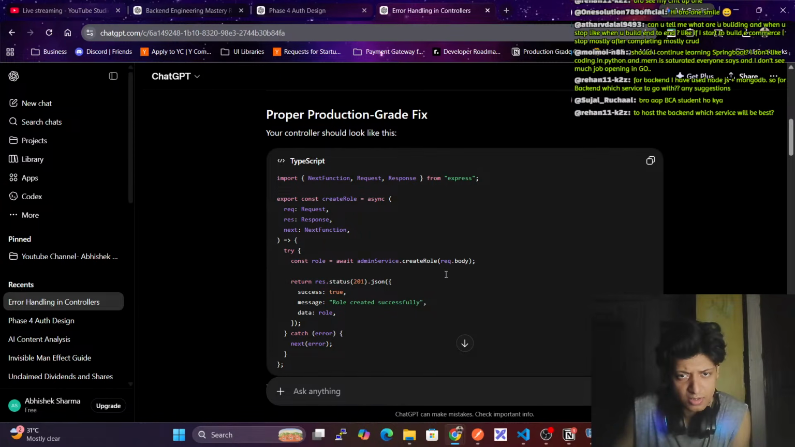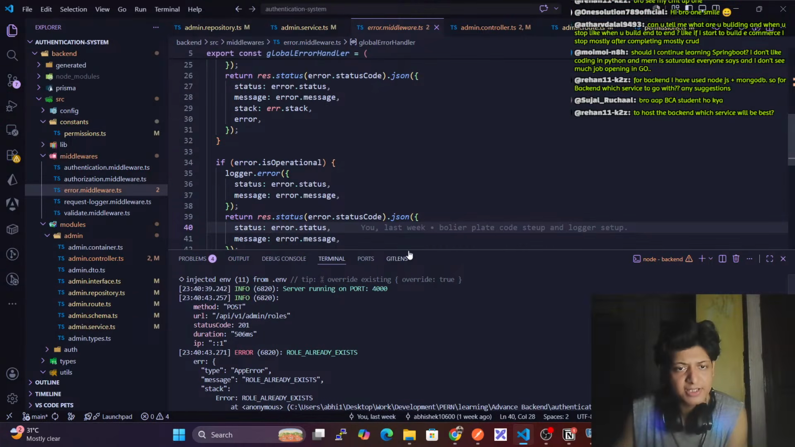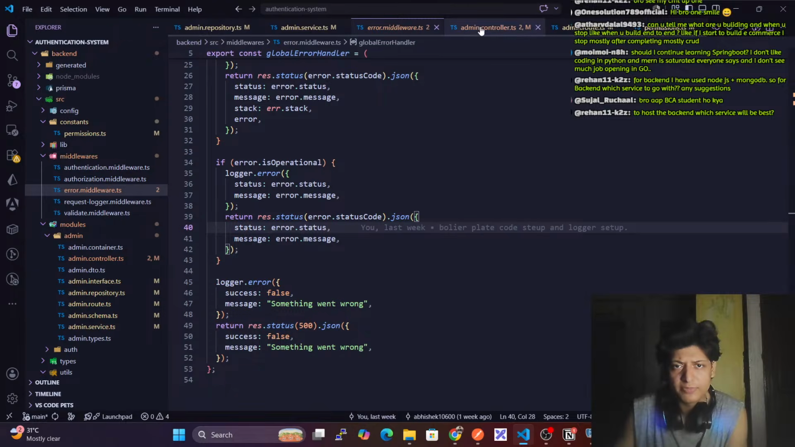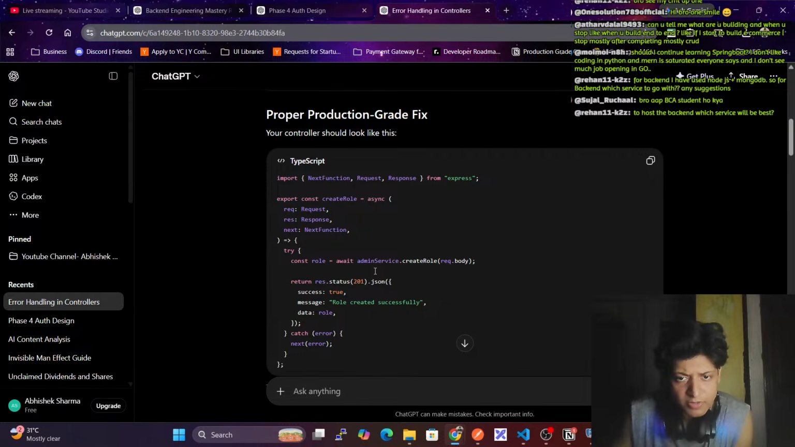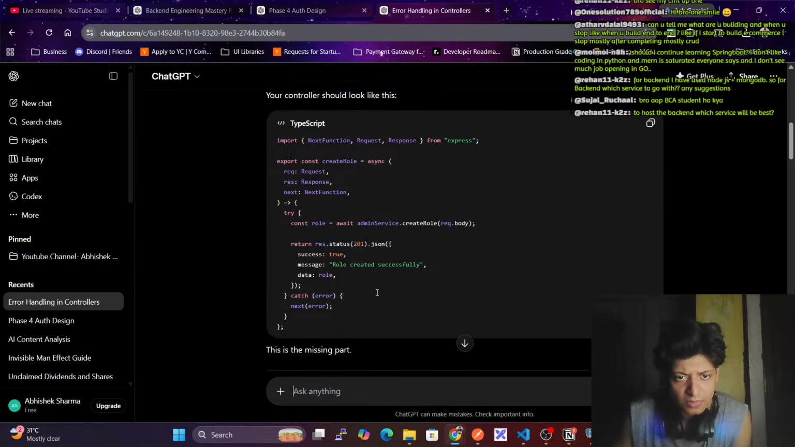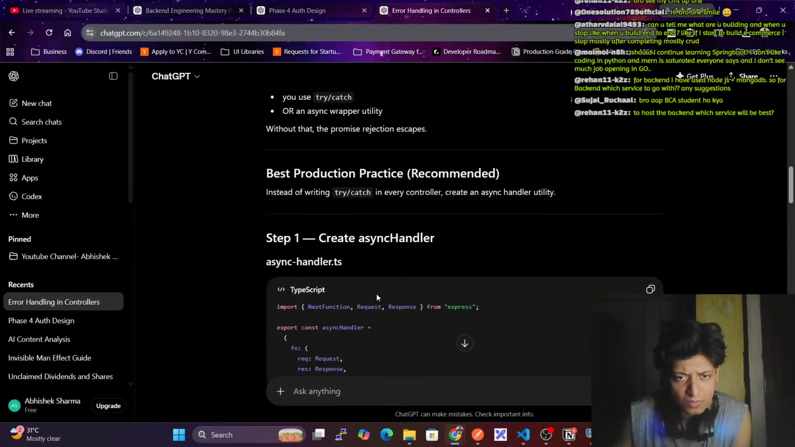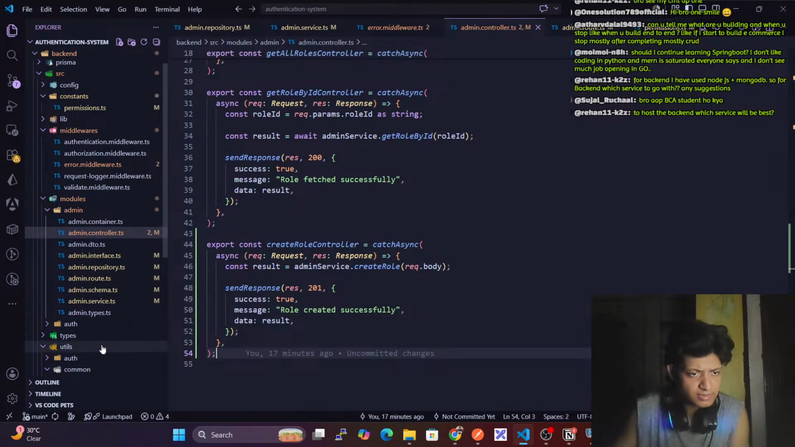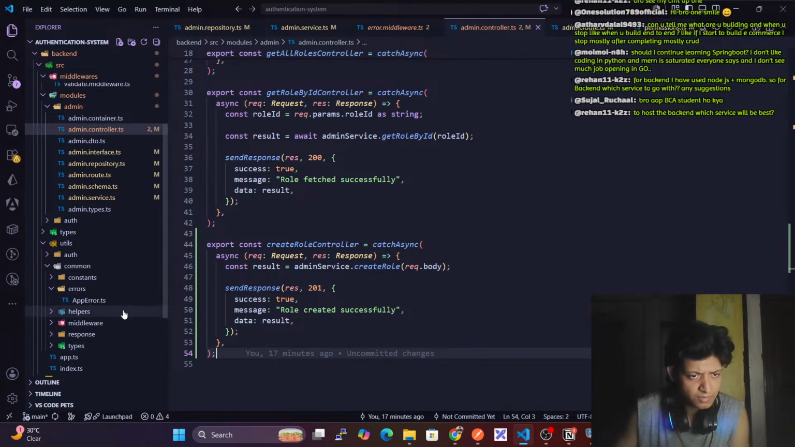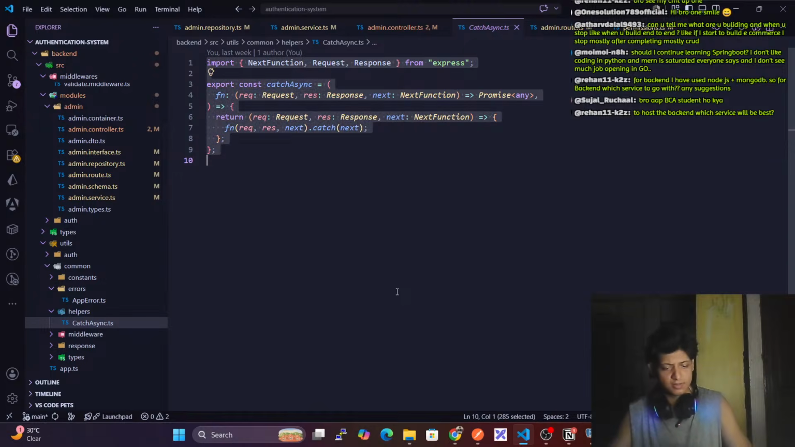Catch error. But here we are using catch async. Where's my controller? Yeah, we are using catch async here. Create async handler. This is my catch async. Catch async part. Where is it? Auth common helpers catch async.